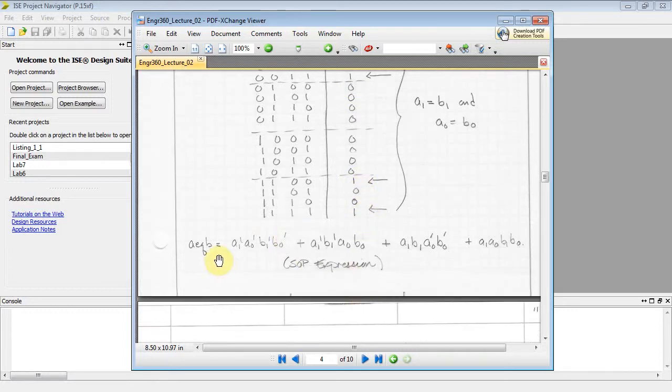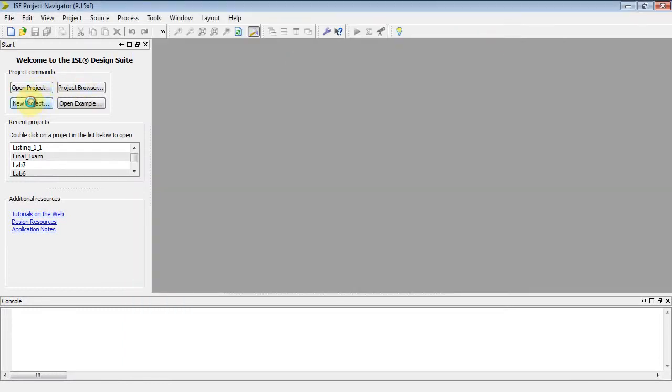The expression of our output would just be an SOP expression where in the first term they're all primed, and down here none of them are primed, and then we've got the first 2 primed and then the second 2 primed. This is the expression we're going to implement with VHDL. So let's minimize this and let's do a new project.